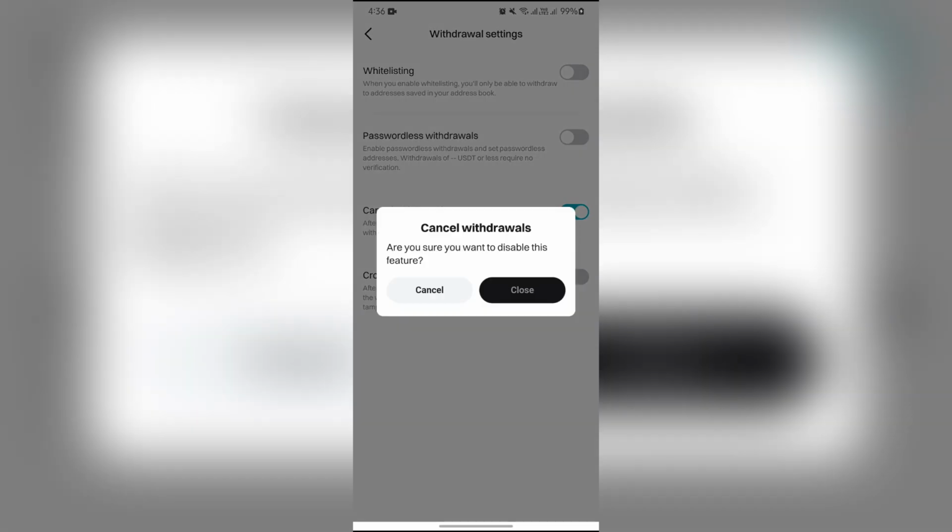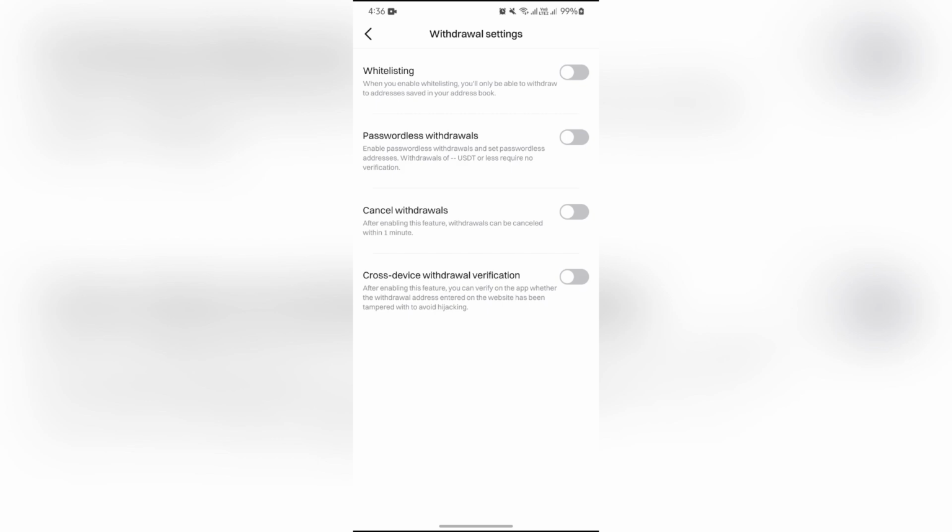Simply disable and tap the close button. And after this, your cancel withdrawals will be disabled.